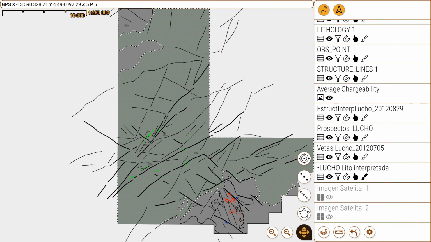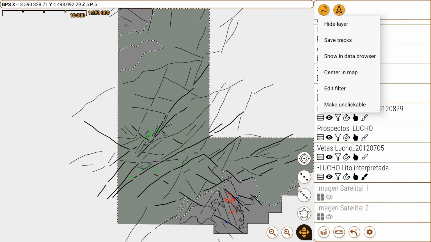Special layer buttons. Track. Tapping this button opens a menu that allows you to show or hide the tracks layer on the map, display the table data in the data grid, center the map on the tracks layer, edit the layer's data filter, and prevent its elements from being selected on the map when tapped. It also allows real-time saving of GPS coordinates into the tracks table.